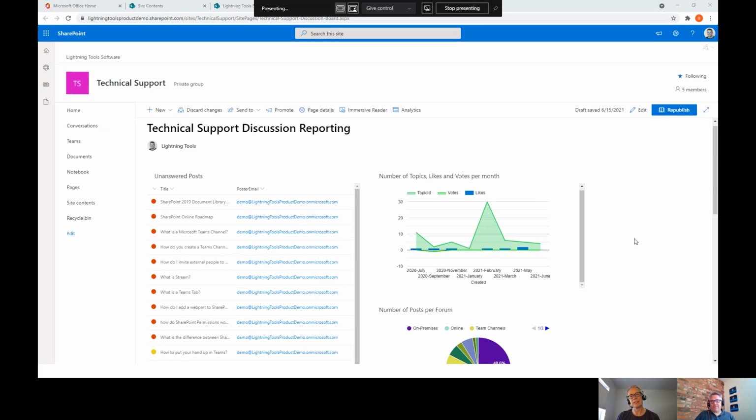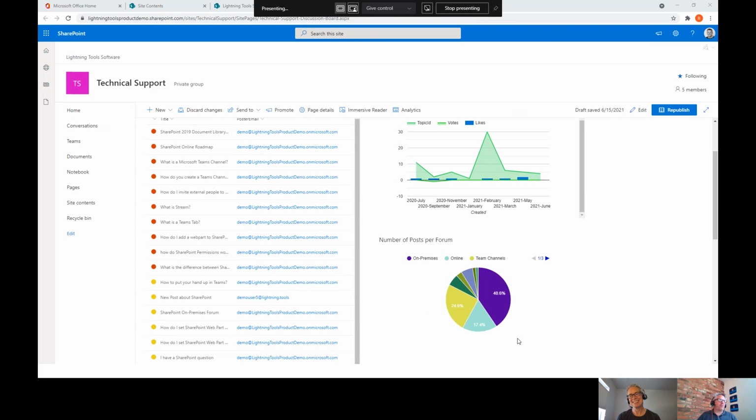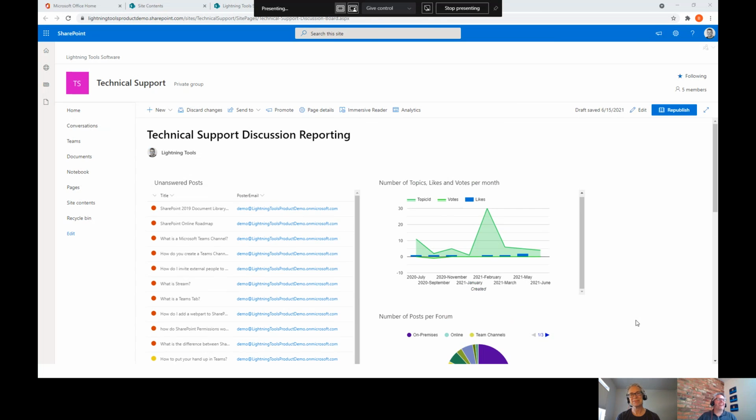I especially like that number of posts per forum, personally. That's a great one, and it's really easy to create as well. Absolutely right. That's something you can create inside of SharePoint, and you can also add that page as a tab inside of Teams, just in case you're using Social Squared in Teams.